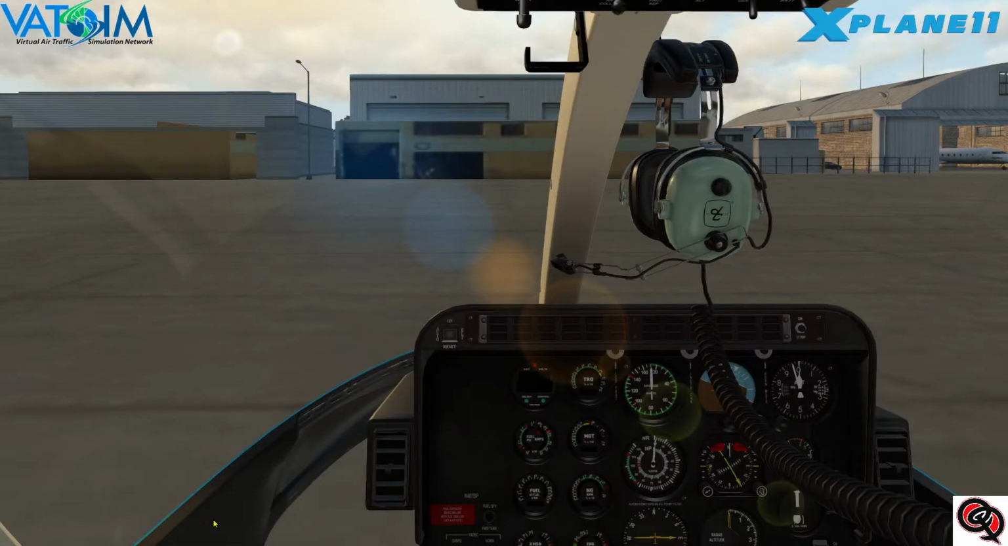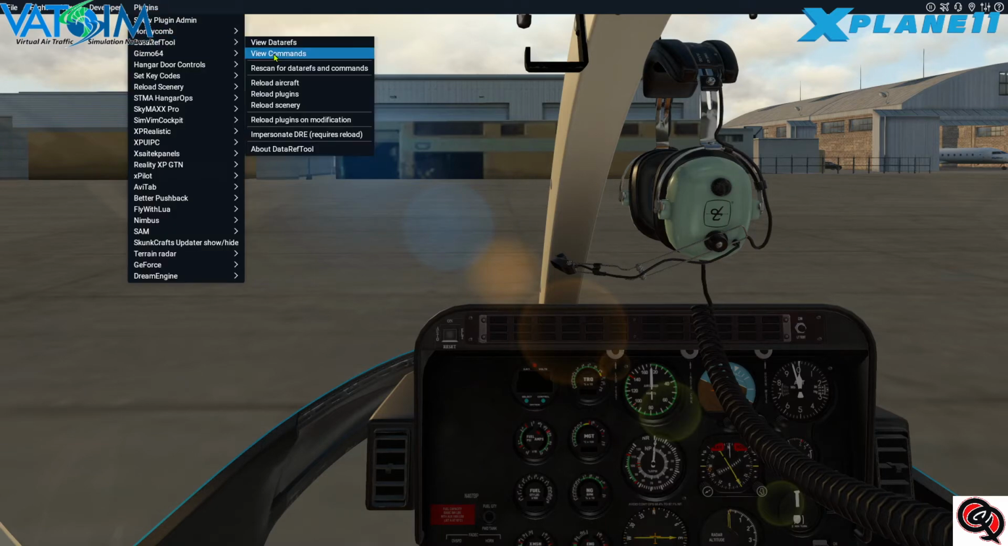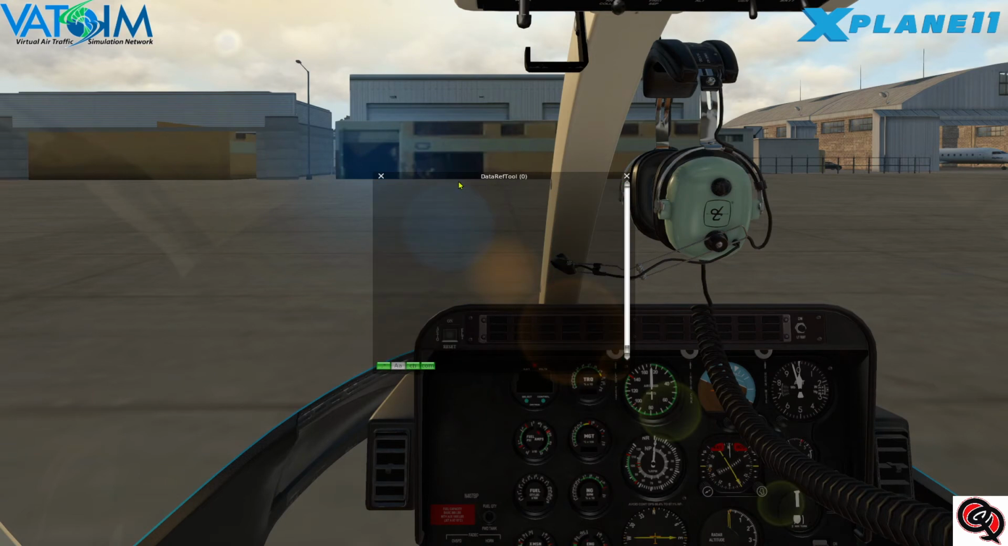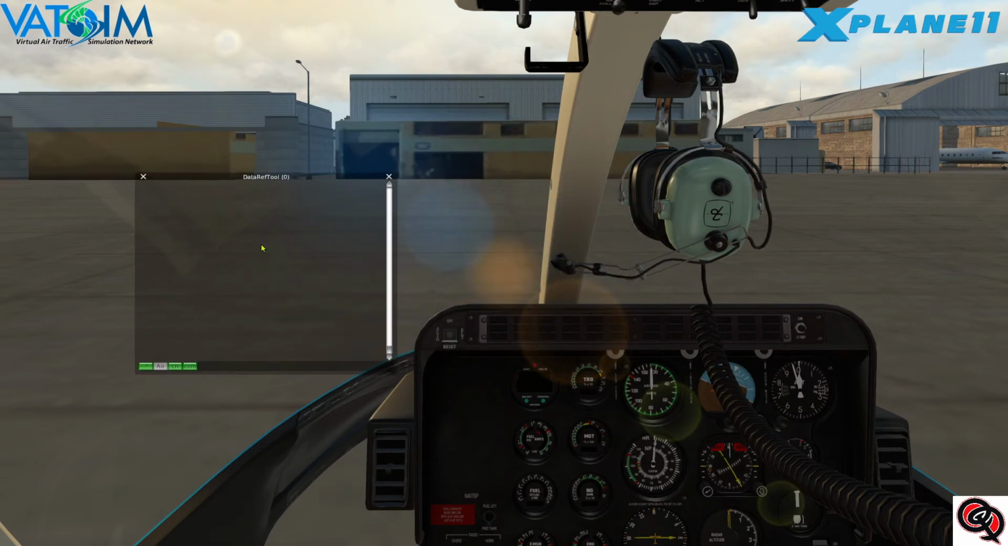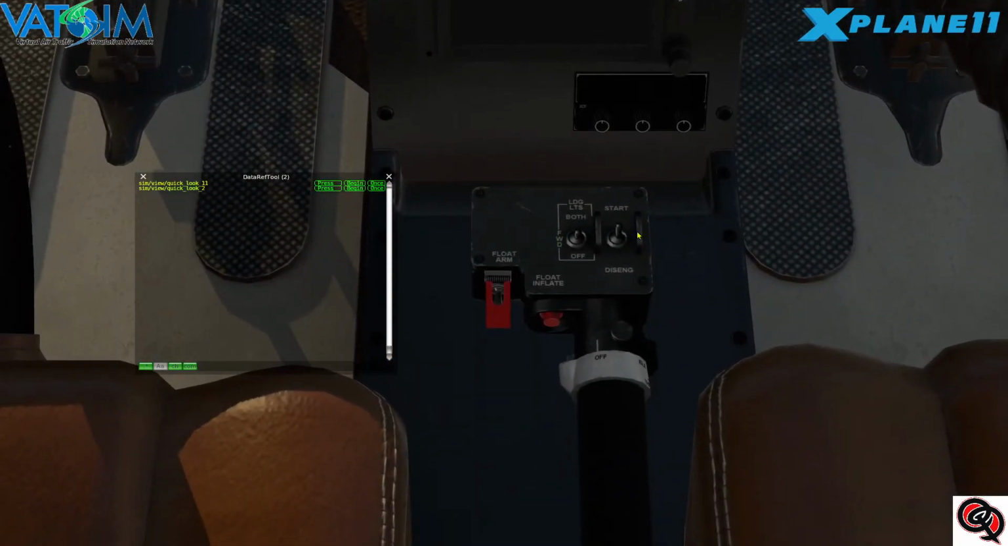So here we are in the helicopter, and I'll bring up the data ref tool, and that's why I mentioned earlier that it's kind of related to SimVim Cockpit, because all this that I'll need to do for this is what you need to do for SimVim Cockpit if you want to use custom commands and data ref. So if we go to my starter here, and if we try to move the starter switch, you can see that no commands show up right here, right? So now we can be pretty safe that there is no command.